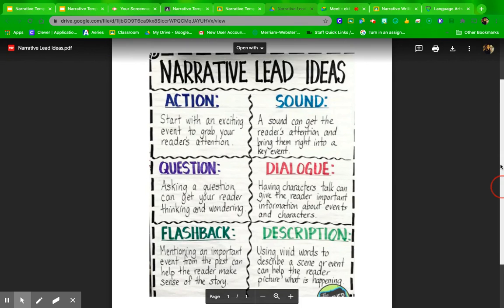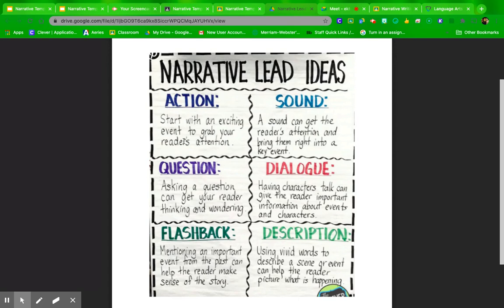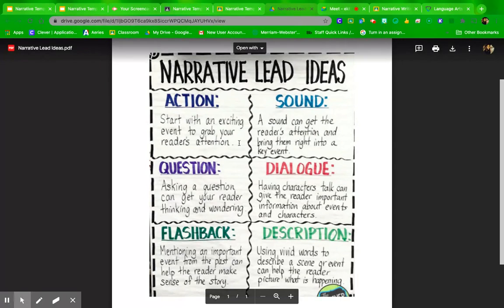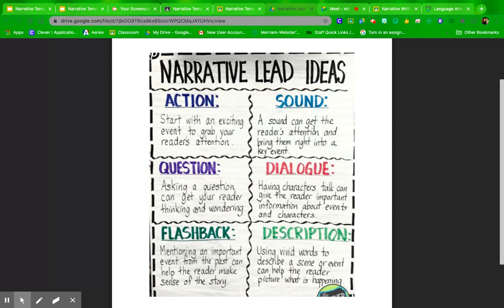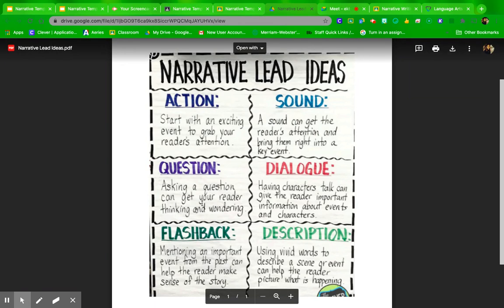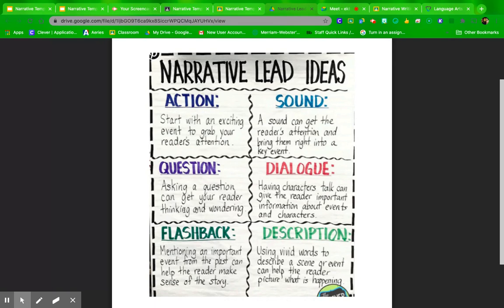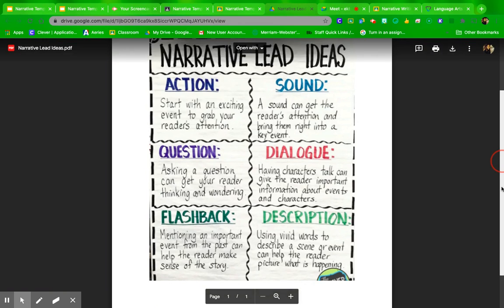the narrative leads PDF. You can start with an action, an exciting action that's grabbing your reader's attention, a sound that gets the reader's attention and brings them into the event. You can start with dialogue where characters are speaking about important information and events for your character. You can start with a philosophical question that maybe your character is thinking or wondering.